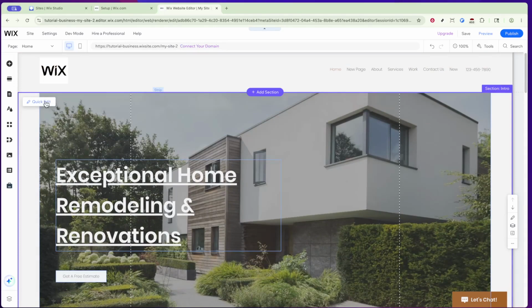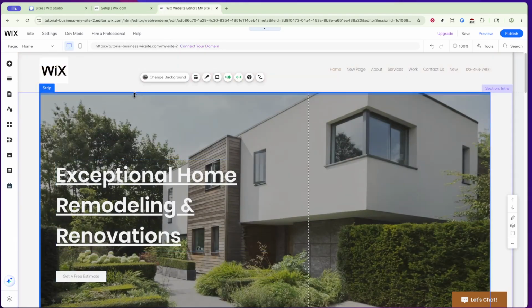After selecting the section, pay attention to the Options panel that appears on the screen. This panel is where you'll find all the tools necessary to adjust and customize your website's design. It's a dynamic menu that pops up when you interact with different parts of your site, so it's worth getting comfortable navigating it. Now, look for the Stretched option in the panel.